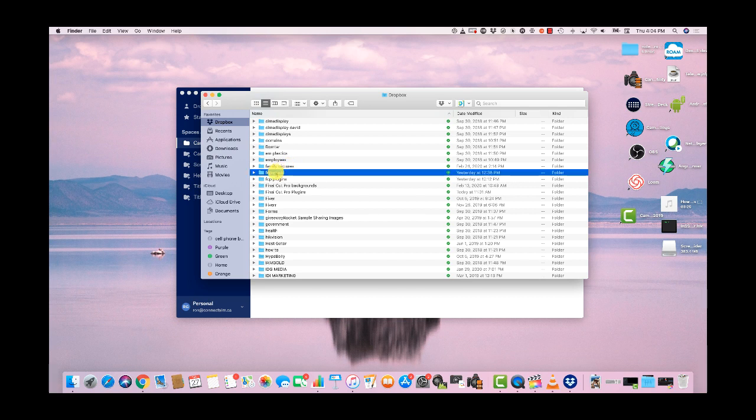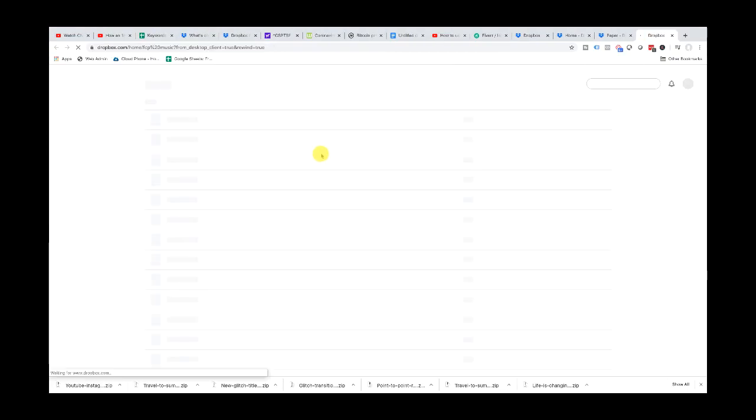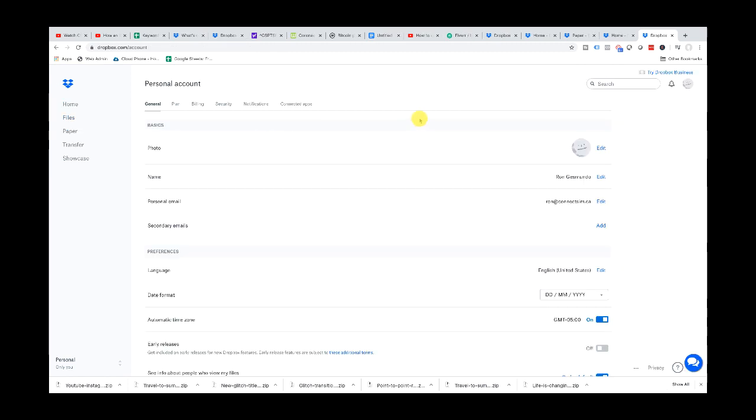And what you want to do is just right click on that folder and click on rewind. I think you have up to 30 days to rewind. You specify a date, and it'll bring you back here. As you get into the rewind feature, you can actually specify a date. Here it gives you instructions to get started and how it works. I'm not going to get too much into the details, but that is the feature on how to recall your files.